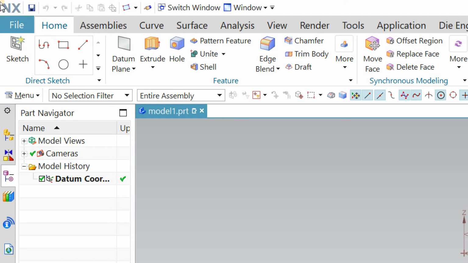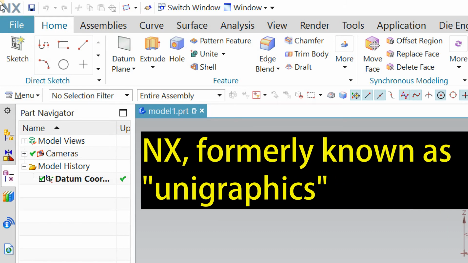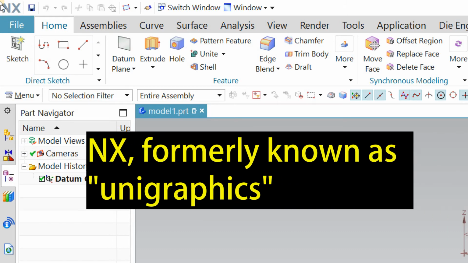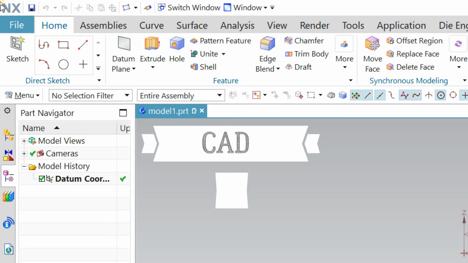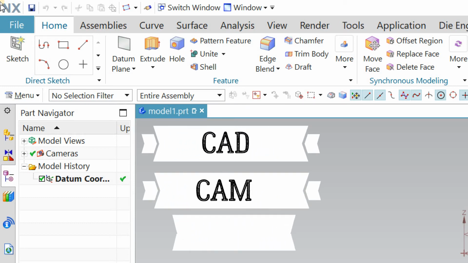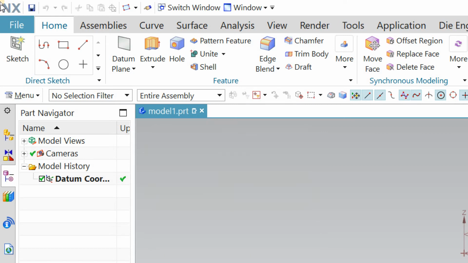NX was formerly known as Unigraphics. All of you must know about this, because if someone is talking about Unigraphics, they are definitely talking about NX. So basically NX or Unigraphics is an advanced high-end CAD, CAM and CAE based software. CAD represents computer aided design, CAM represents computer aided manufacturing, and CAE represents computer aided engineering.